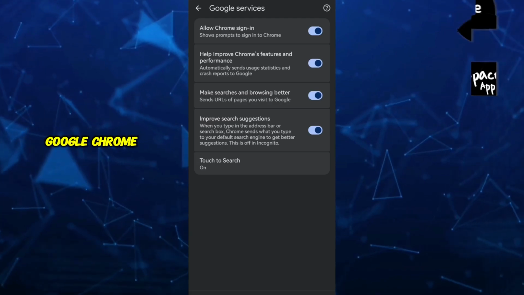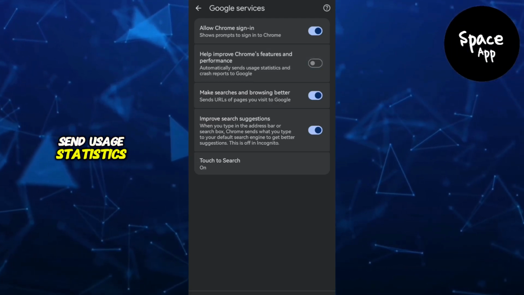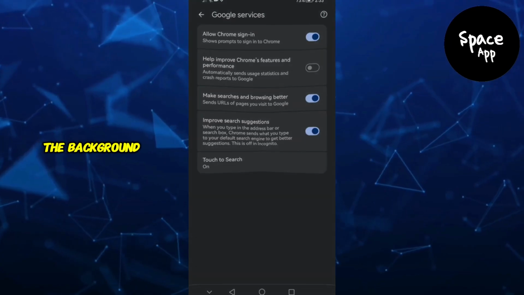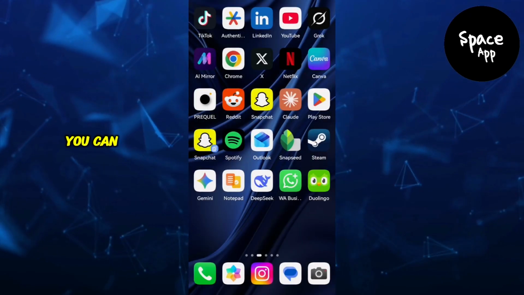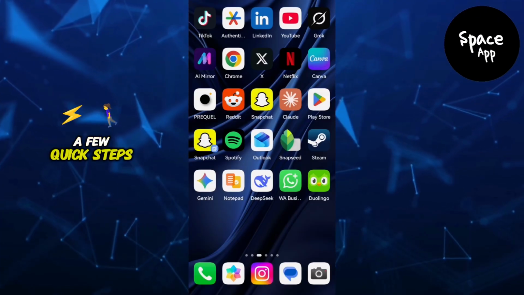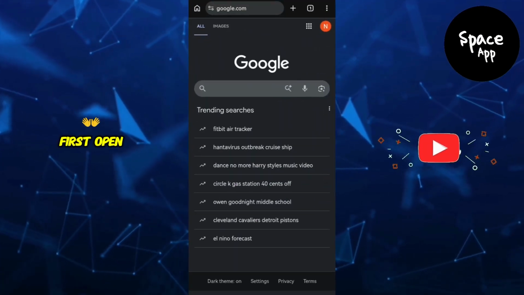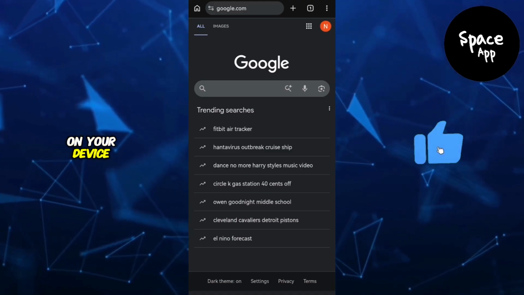Did you know Google Chrome may automatically send usage statistics and crash reports in the background? If you want a little more privacy and less background data sharing, you can turn this feature off in just a few quick steps. First, open Google Chrome on your device.